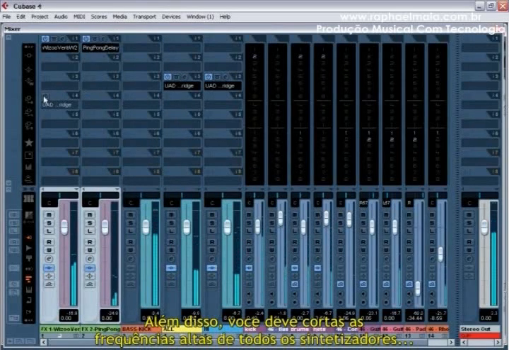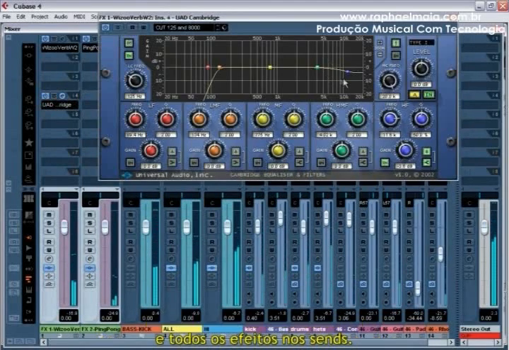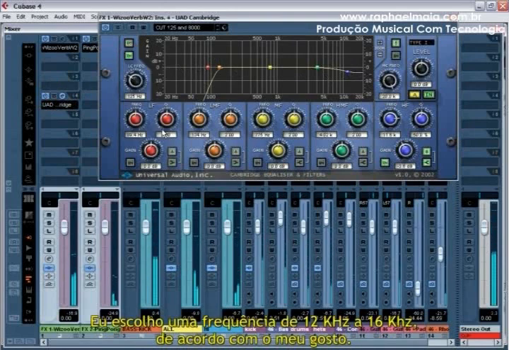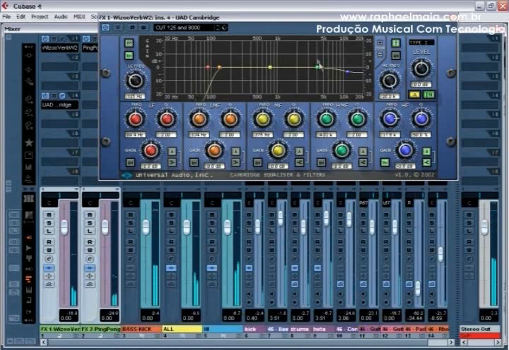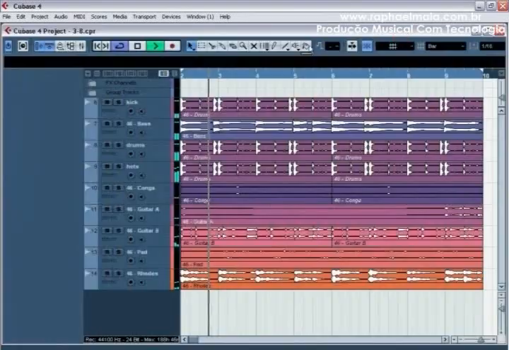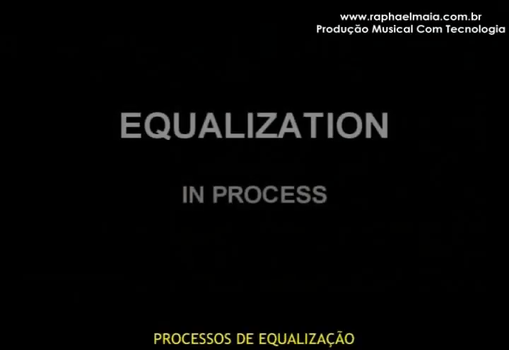Also, you should cut high frequencies in every synthesizer part and every effect in synths. I select a frequency from 20 Hz to 16 kHz to my taste. Equalization in process.